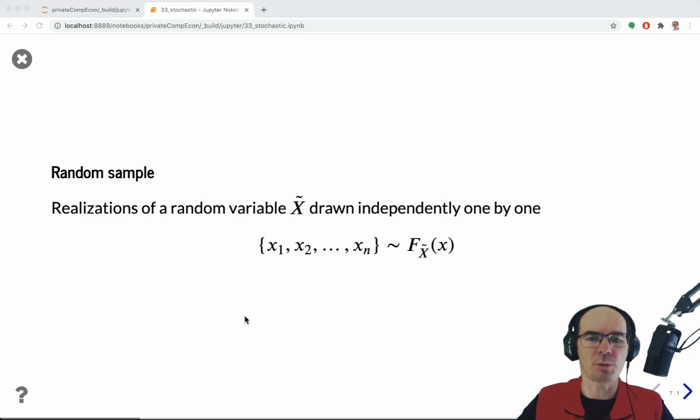By random sample, we understand a series of independent draws from a particular random variable. And as I said, we will focus here on the case where we do know the underlying distribution of this random variable. And so these are independent draws from a normal distribution. And we write it this way. So they are all distributed according to this distribution of the x tilde.